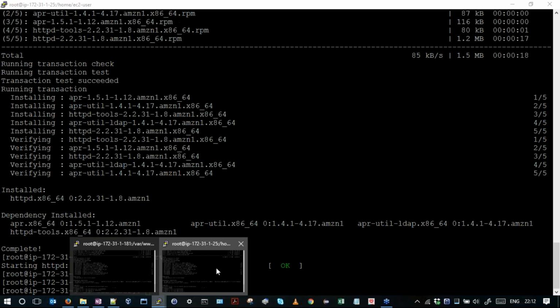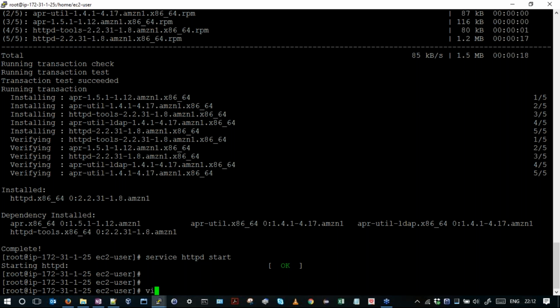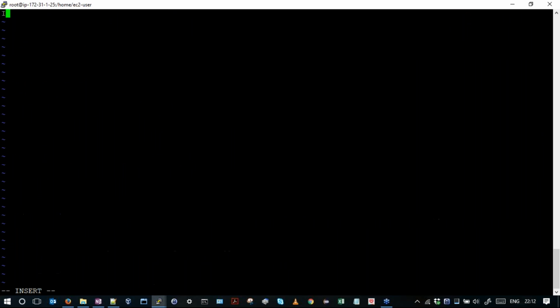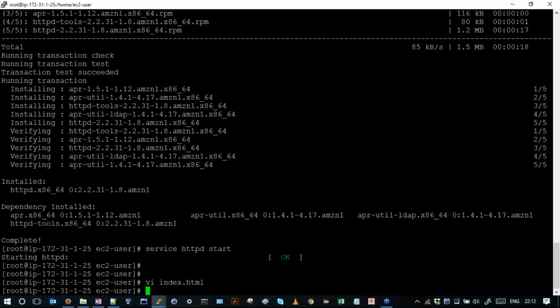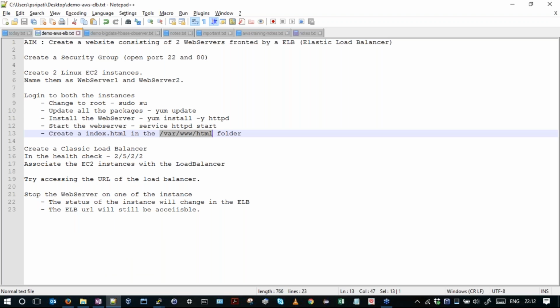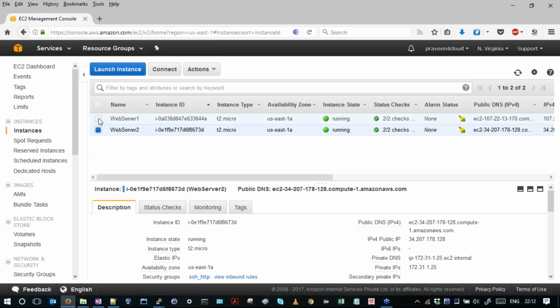Similarly, I will go to the second one and create another index.html. In this I will say I am web server 2. As I said, we are creating very simple web pages, not too complicated ones. Now let's see whether the web pages are coming or not. We have to get the IP address of the web servers and then type it in the browser.